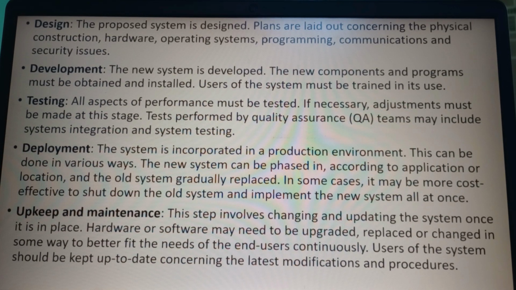Next step is design. The proposed system is designed. Plans are laid out covering the physical construction, hardware, operating system, programming, communication and security issues. Next step is development. The new system is developed. The new components and programs must be obtained and installed. Users of the system must be trained in its use.